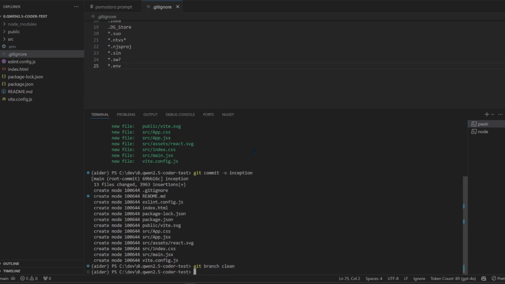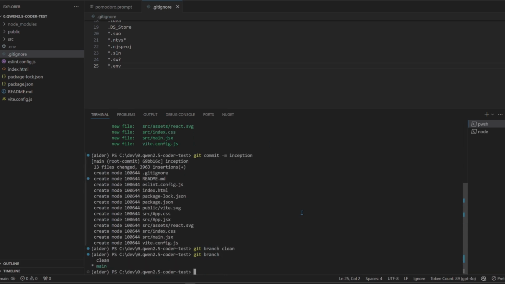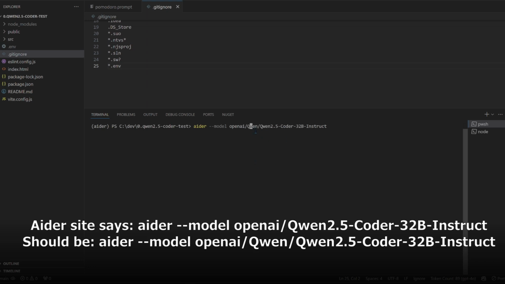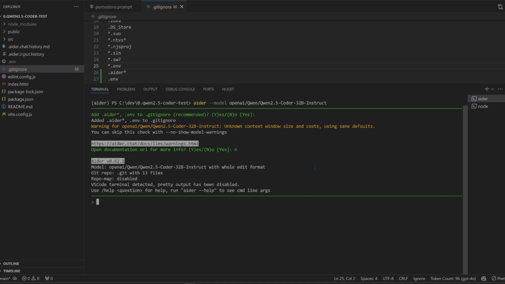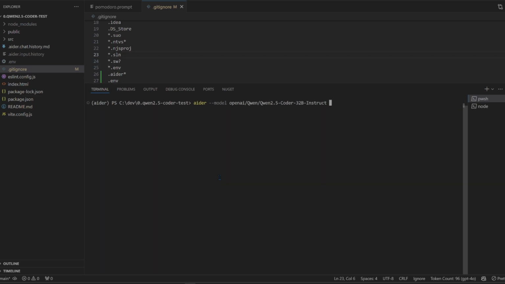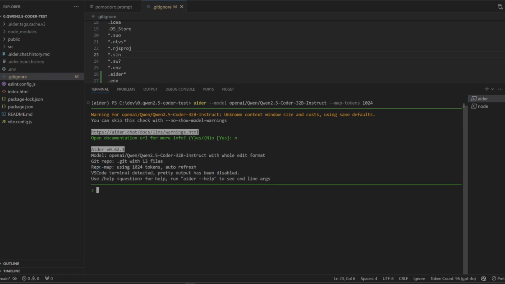Then git branch clean. With our branch ready, we can fall back if needed. It's case sensitive though, so we need to be careful. Let's go ahead and let Aider do its thing. Repo map was disabled, so let's enable it now. Cool, repo map is on. I've seen a lot of people run into issues because they didn't enable it. So it's worth doing.